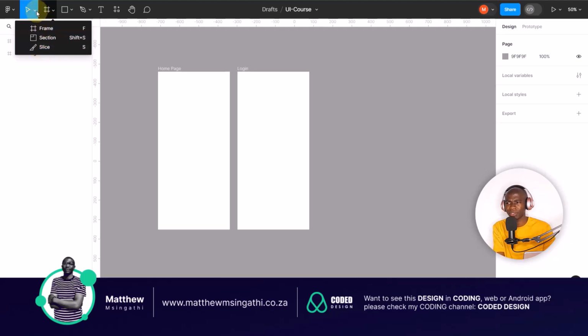Now let's start from here. As you can see here, you've got a move option and a scale option. When you want to quickly toggle to the move option, you press V. When you want to toggle to the scale option, you press K. This is very important, more especially as a beginner. If you don't understand this, you might struggle to resize things here on Figma.